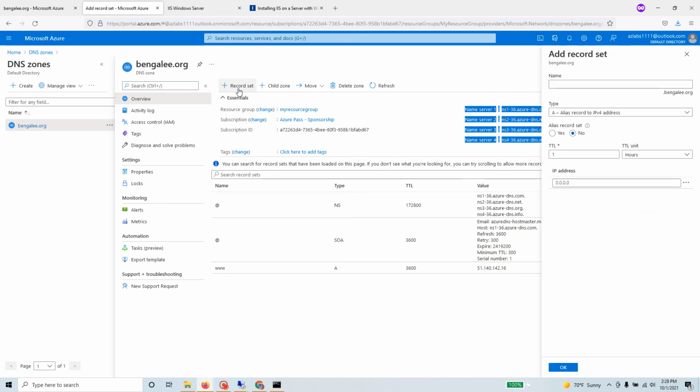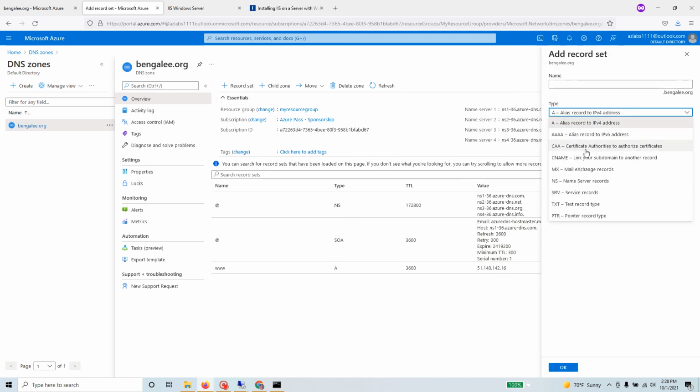Now over here you can add a whole bunch of other records. If you had a CNAME, if you had an alias, you can use that one to point. If you're hosting a mail server, you would use MX. For any services, you'll use this, and things like that.